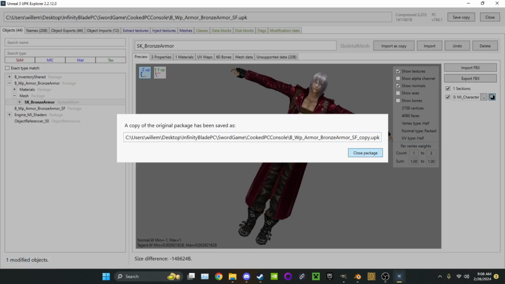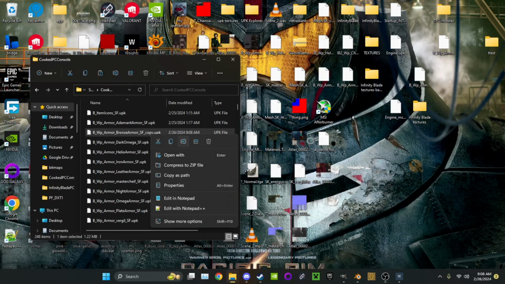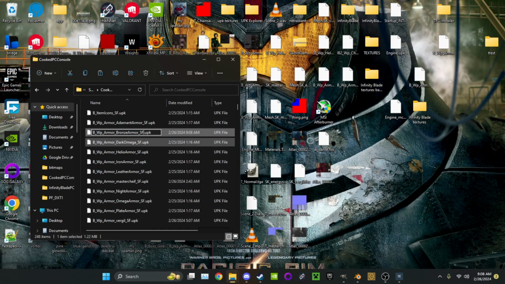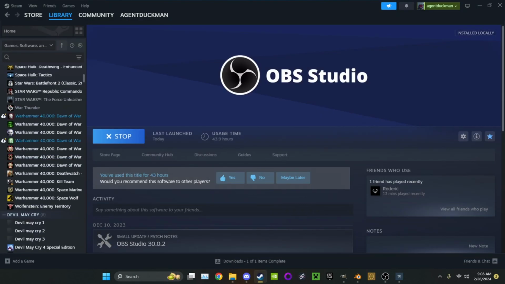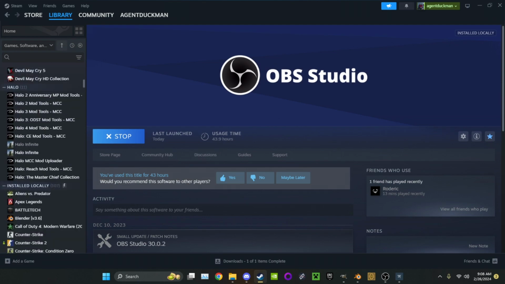You save copy, and then now you do this. You just delete the original, since it's a modified version and you already have a backup of it. And then just launch it now. Launch the game. And it should be working.